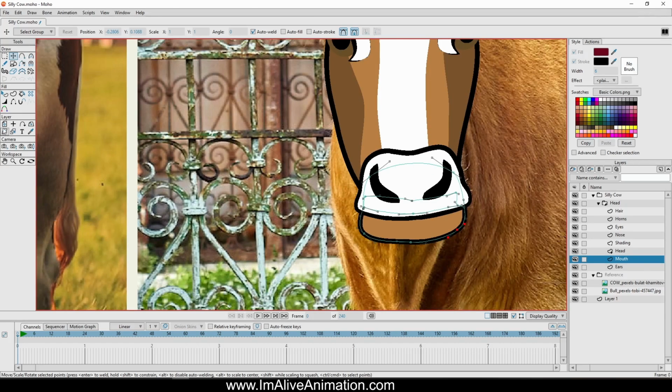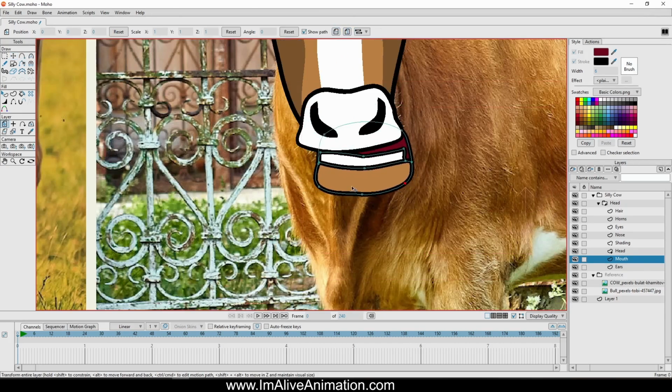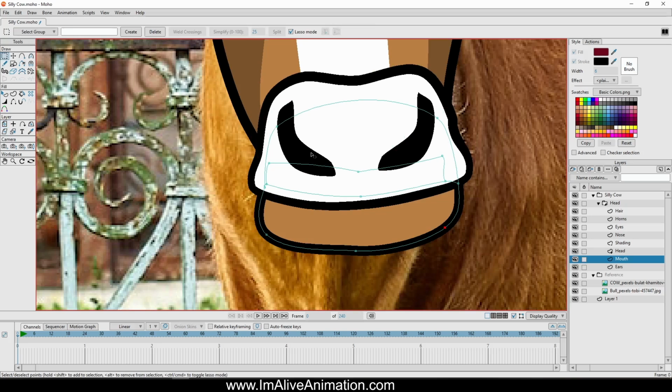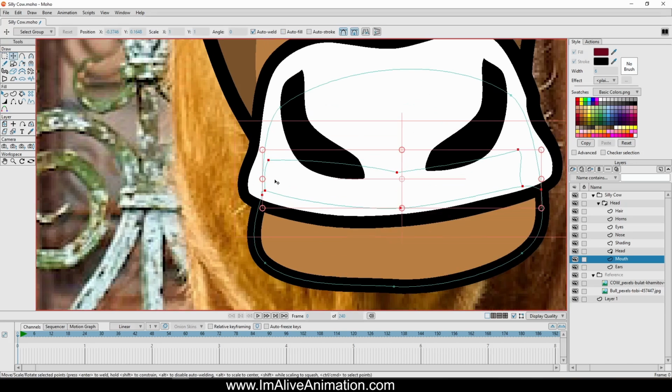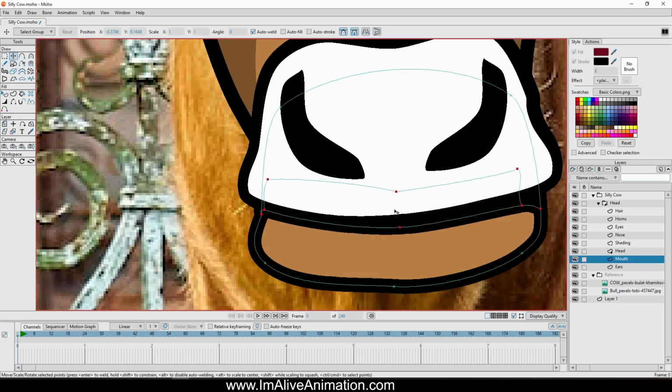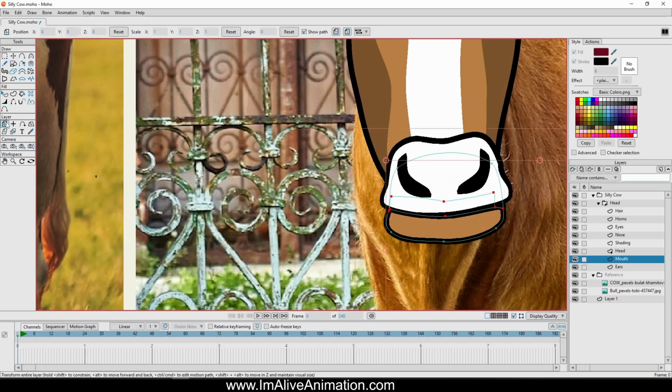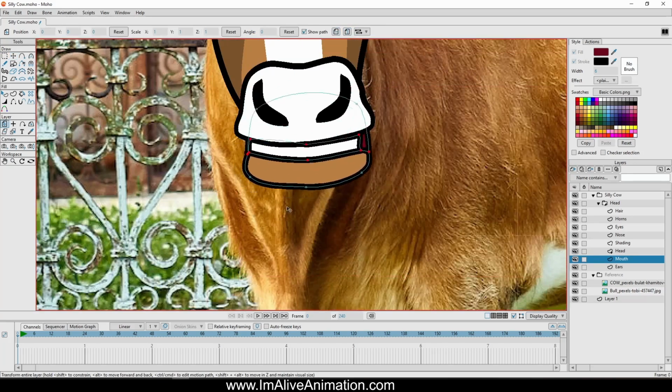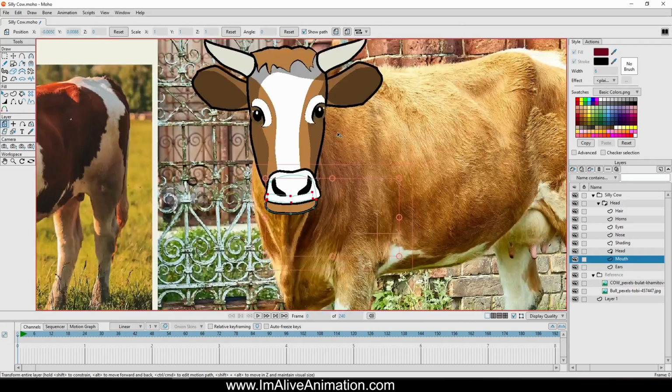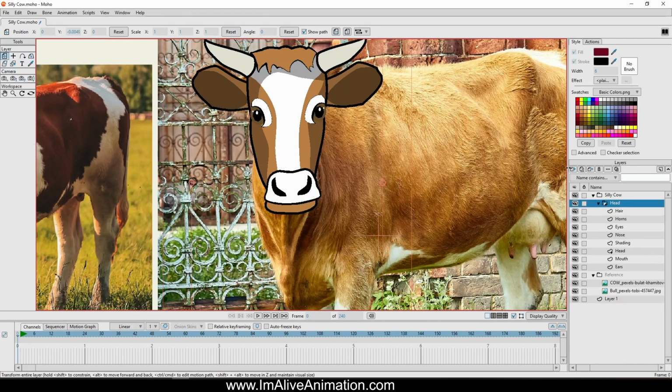Good. Now if I just move this, we can kind of see how that mouth's going to work then, right? And it's not really going to work. I need to just make this whole thing and move those teeth down there. Then if I move the layer, we can kind of see how that's going to work. Good. I think we're done. Now I'm just going to go on with the body, and I'll probably just fast forward through this.